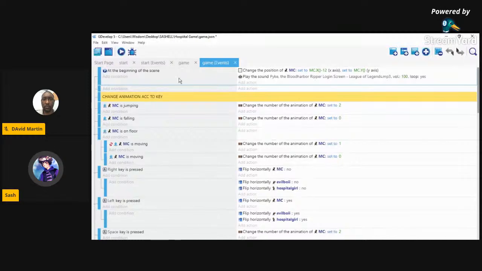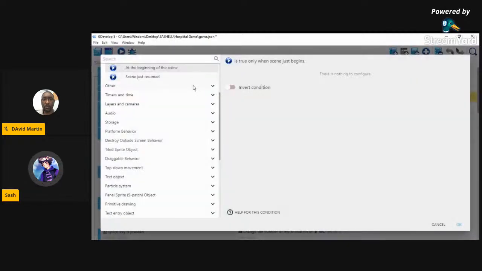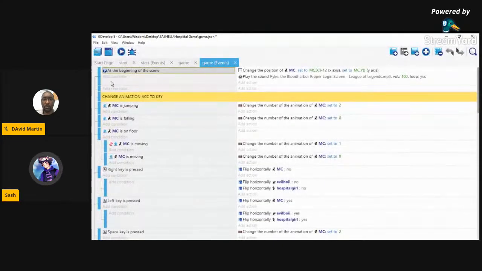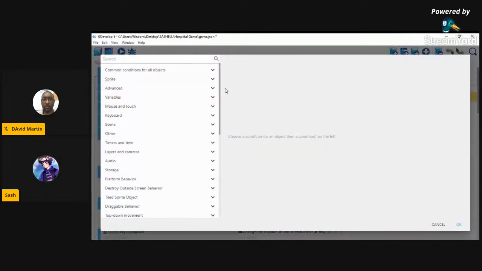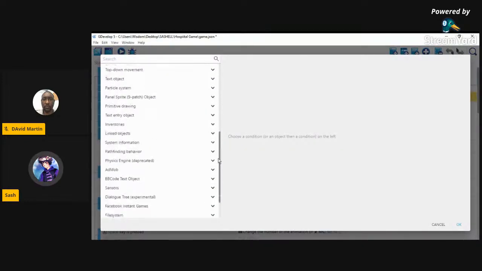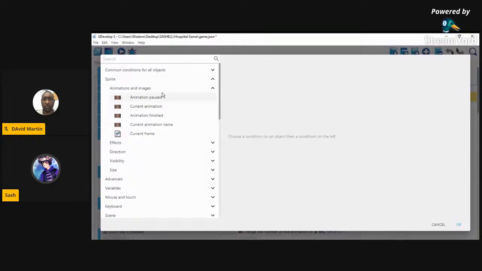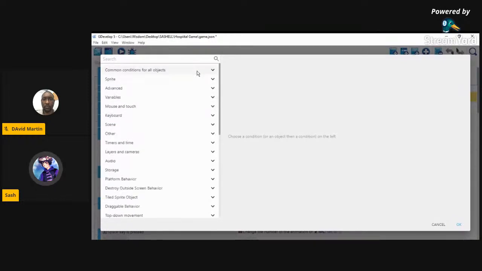Okay, so I explained this at the beginning of the scene, and how you get this is you look under the list of conditions. You can click add conditions, this button right here. You have a variety of options you can choose from: advanced, conditions as it pertains to the sprite, image, animation, pause, current animation, direction, effects. Outside of that, common conditions for all objects.